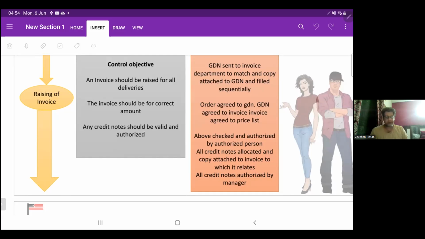Now, what will be the procedures? GDN sent to the invoice department to match, and a copy attached to the GDN and filed sequentially. Orders agree to GDN, GDN agrees to invoice, invoice agrees to price list. The above checked and authorized by an authorized person. All credit notes allocated and a copy attached to the invoice to which it relates. All credit notes authorized by a manager.